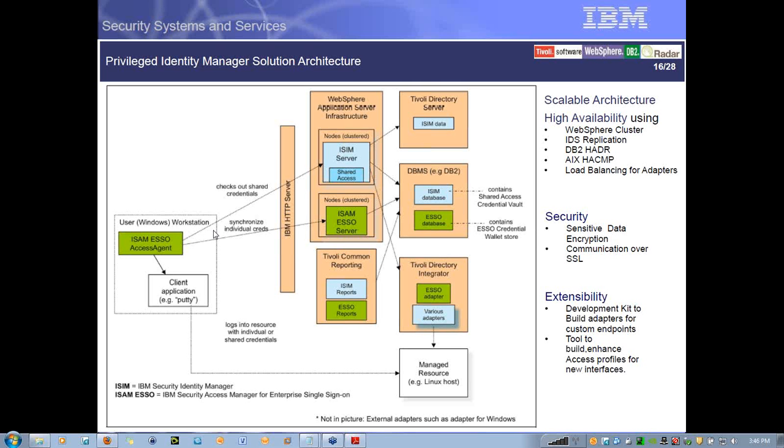From a security standpoint, sensitive data is encrypted. Communication between these components, and from outside to the servers, is secured over SSL.